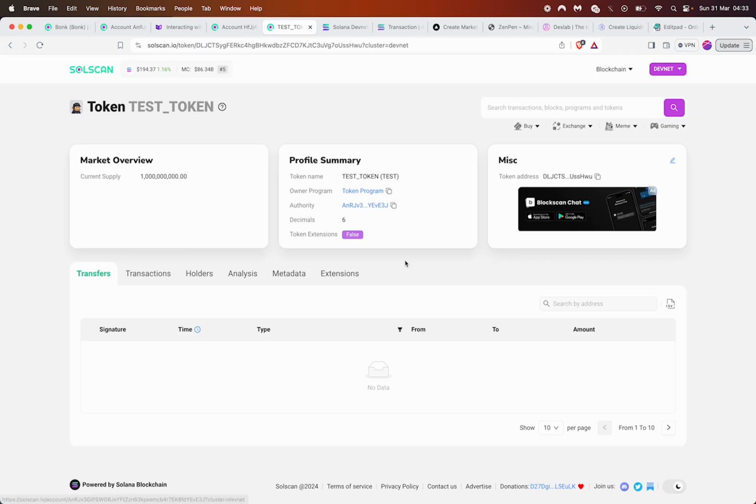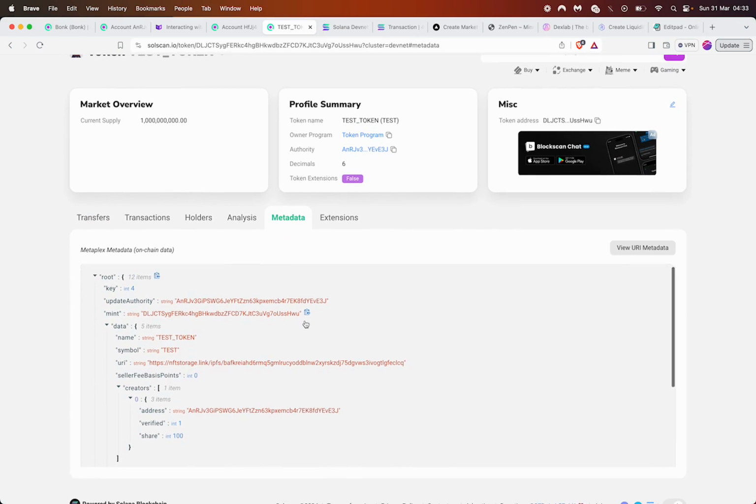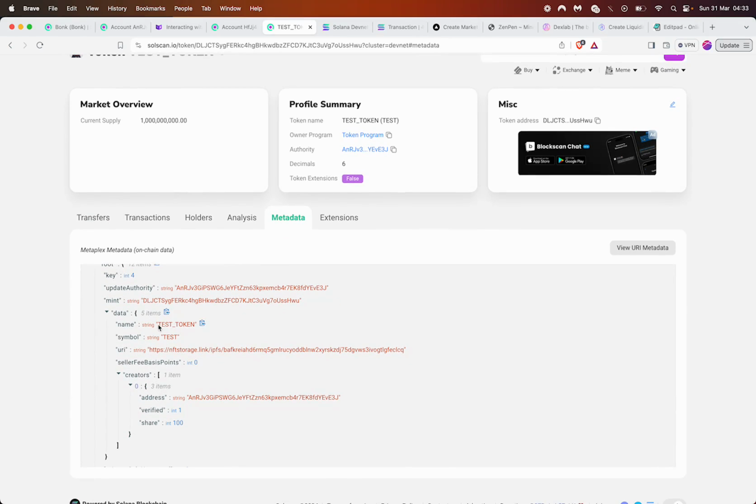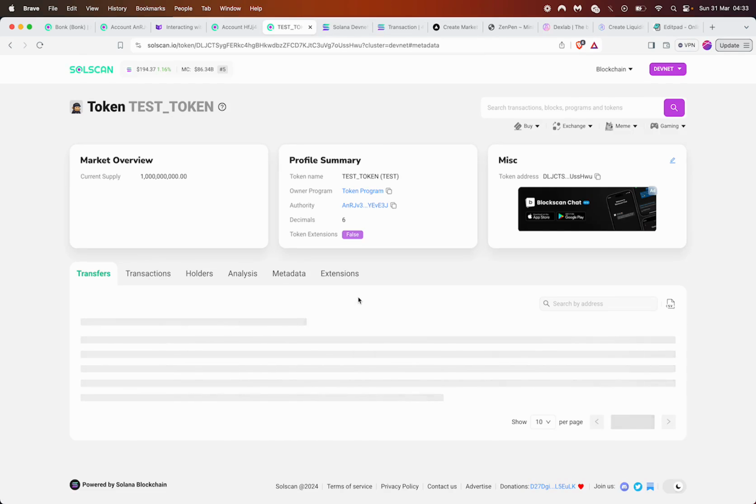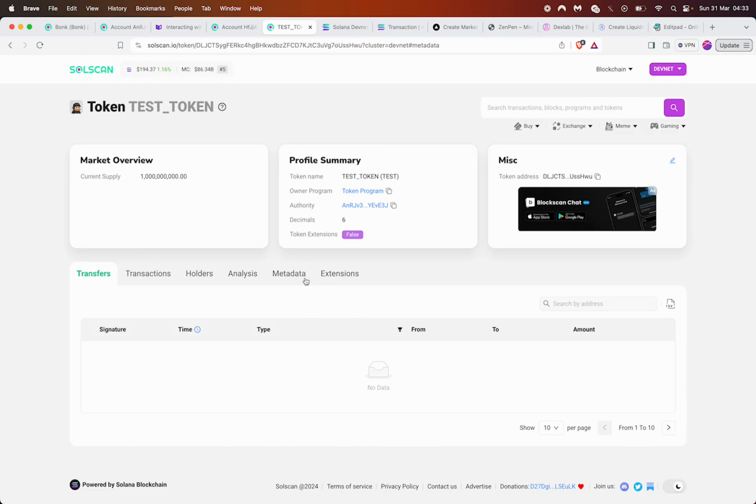This is the authority, the owner, this is the supply, and these are the decimals. And then I uploaded a cool little picture. And if I go to metadata, we can see the information about the token. I called it the test token, the test, and the URI. If I put the URI up here, you can see the information about the token. Okay, and I was able to do this cheaply because I'm doing it programmatically. So okay, I'll show you how I do this now.